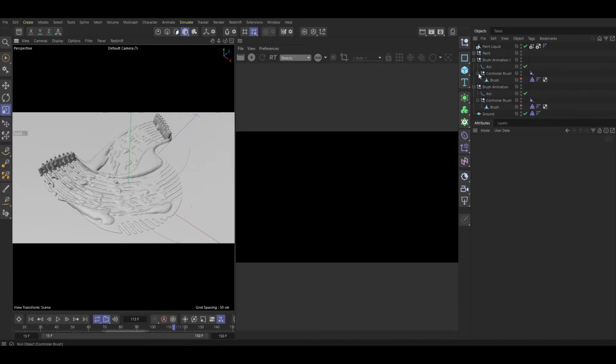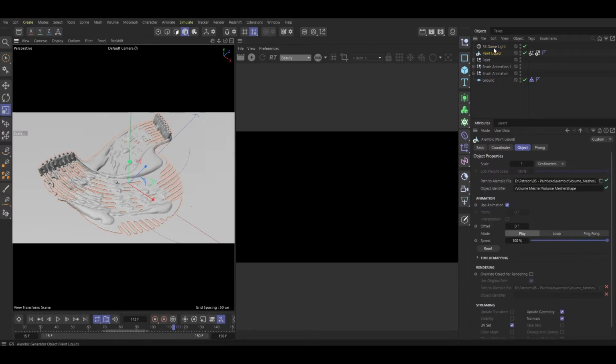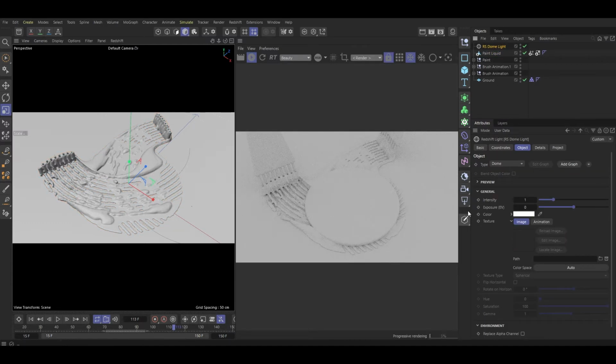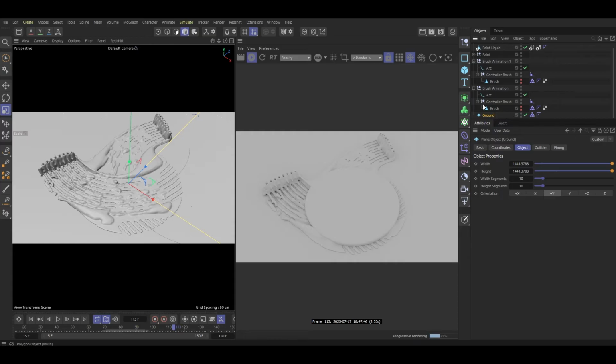So let's start with a dome light here. Ooh, I don't see my mesh. Okay, just open it like this. All right, and we need to close some of the... Let's close this, and the ground we keep, and inside the paint circles. Okay, now we can see everything clearly.